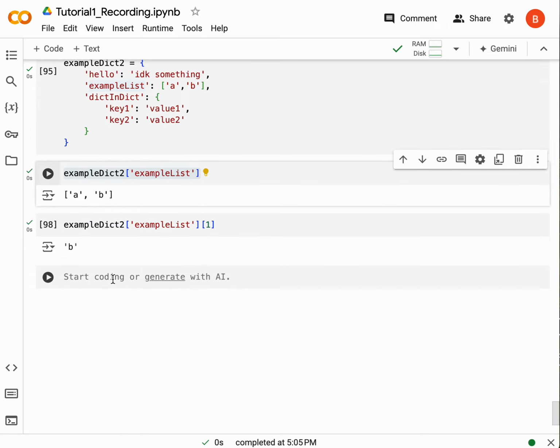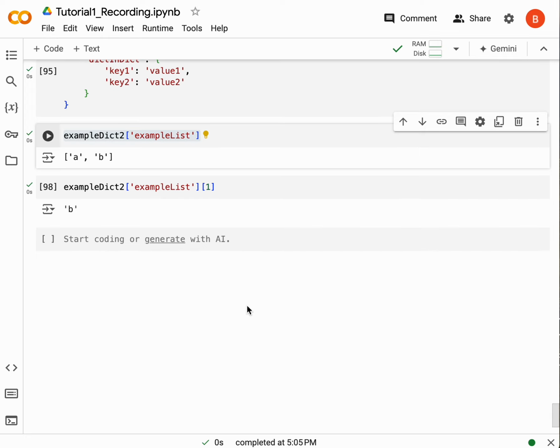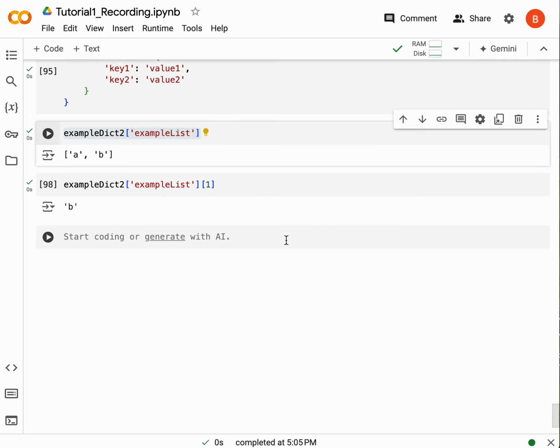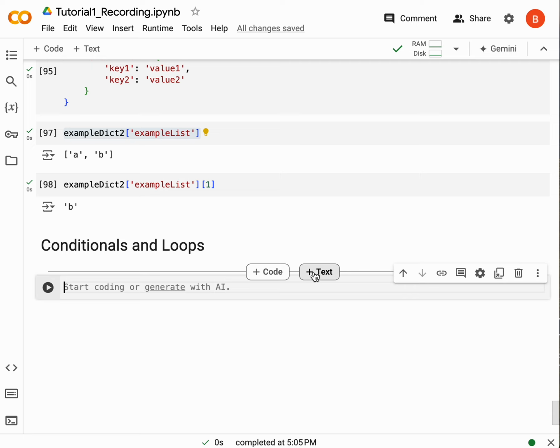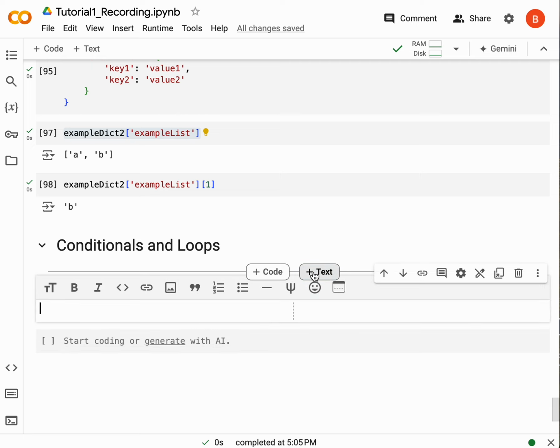Now that you have all those data types, lists, dictionaries, we can move into conditionals and loops, which is where we really start using the code and where you're going to do most of your learning as we go on. Let's say conditionals and loops. And we can start out with conditionals.